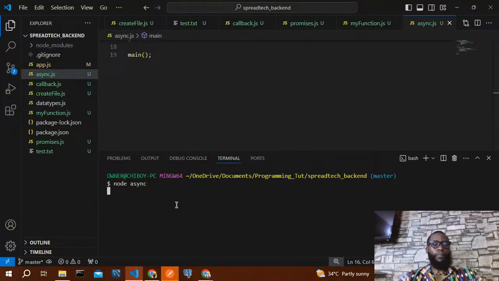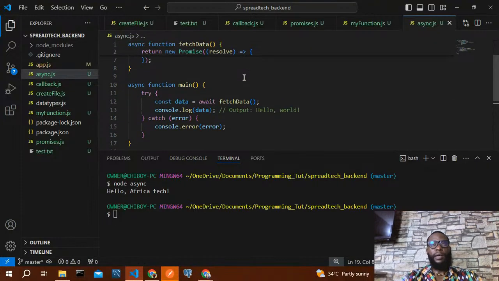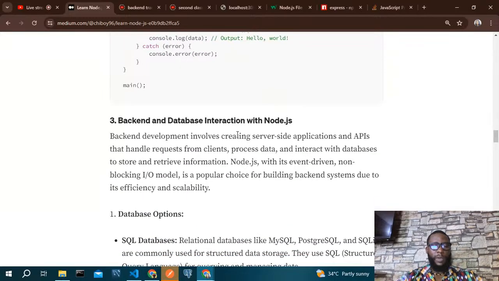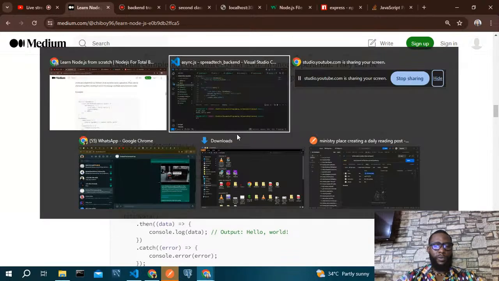Hello African tech. So what this is just saying is the async asynchronous programming pattern: do this when this is done, do this as this is being done. These are just ways we manipulate data and make things very fast in programming. So I think we are done with this section of asynchronous programming.